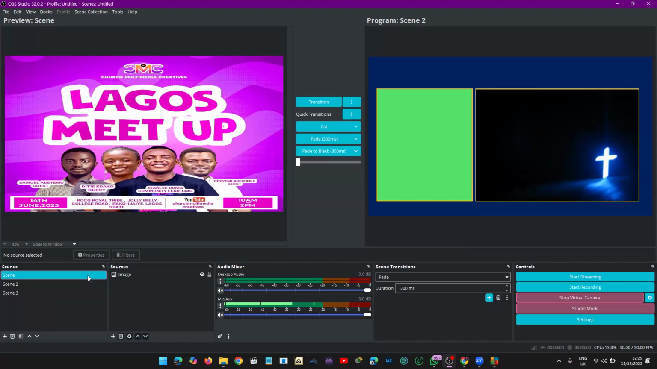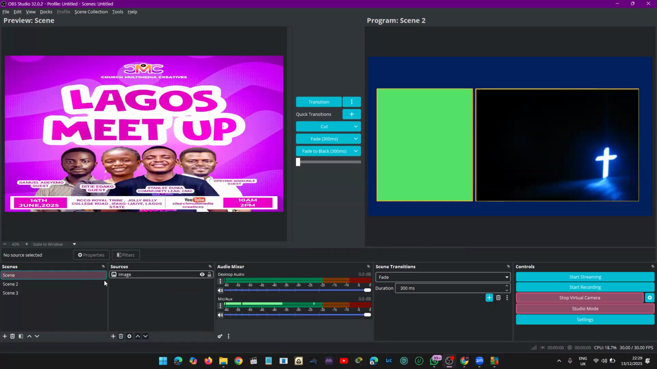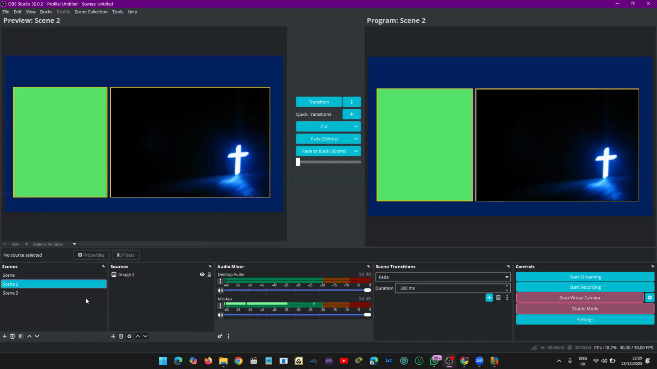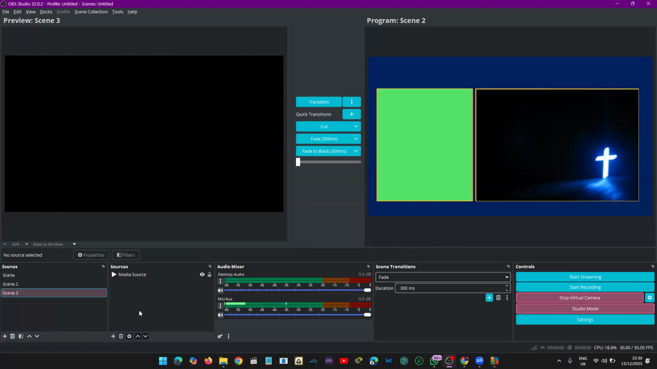So scenes and sources, I did talk about them. Scenes are like you creating different pages, while sources are you putting things in a page. So you have a variety of sources you can select and add to your scene, and you can also have different scenes depending on you.